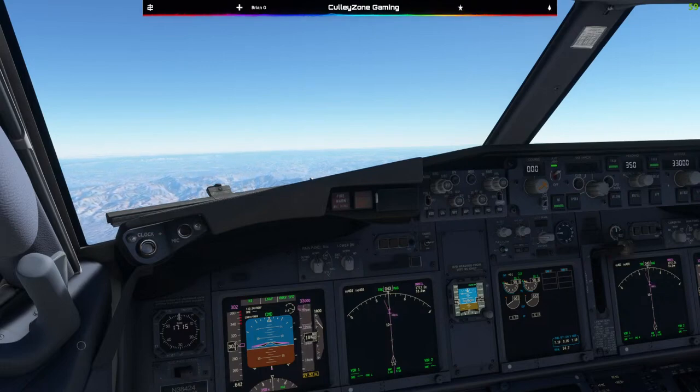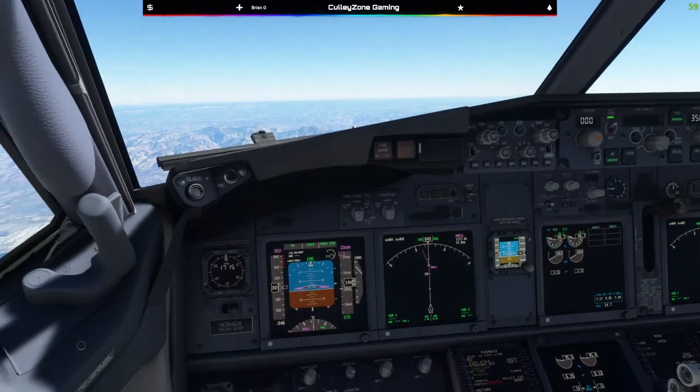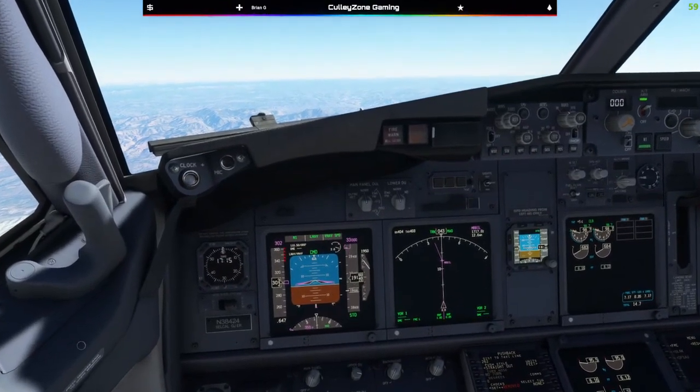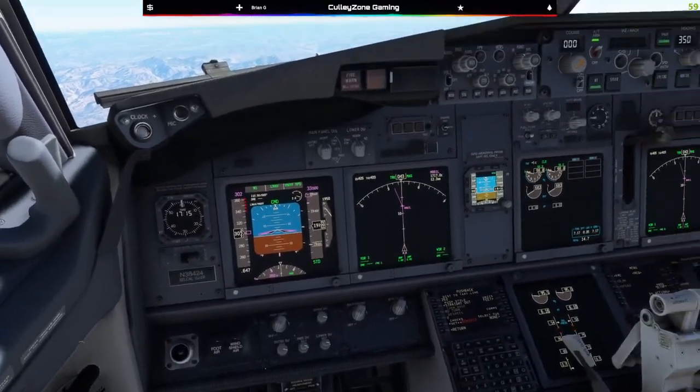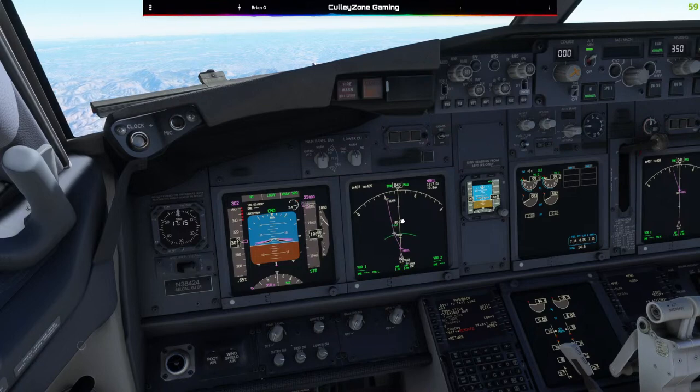So we crossed 18,000 feet, so click on standard. Looks like there's still about 80 miles until we get to our top of climb, which is the highest point for the plane.